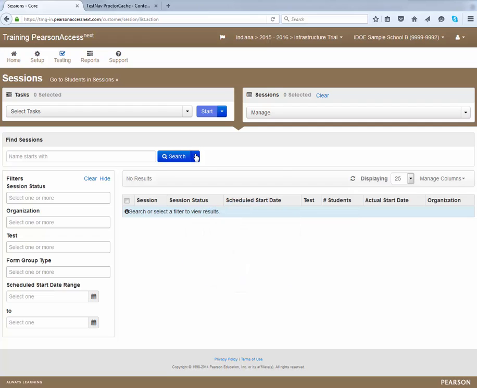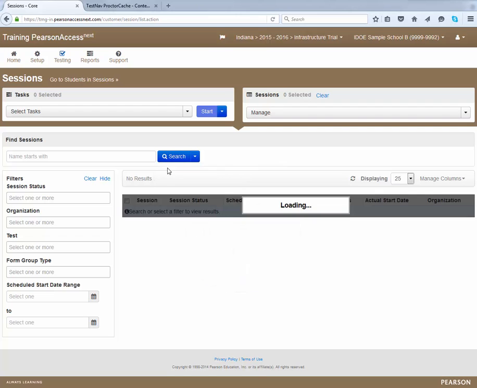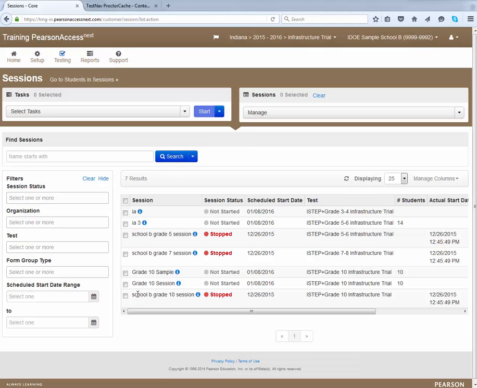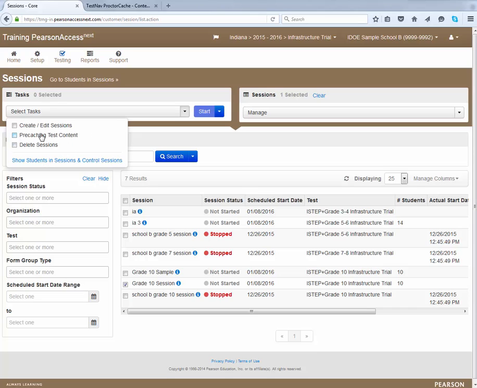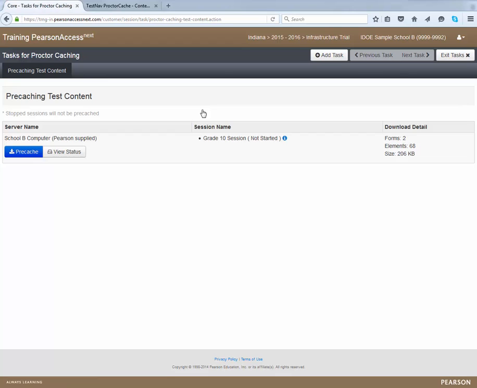And we're going to do this in the testing tab, and we've selected sessions. So here I'm going to search for my session that I want to pre-cache. If you had more than one, you can select multiple ones here. Selected the session here. Now I'm going to the task to pre-cache my test content. Hit the Start button, and here I'll be taken to the pre-caching test content screen.